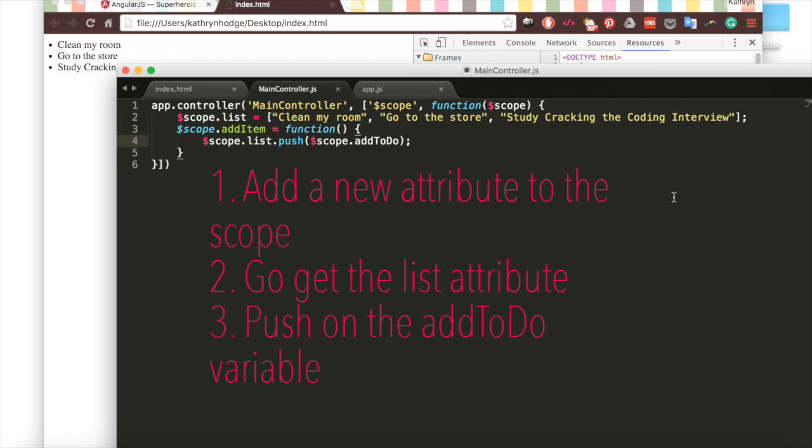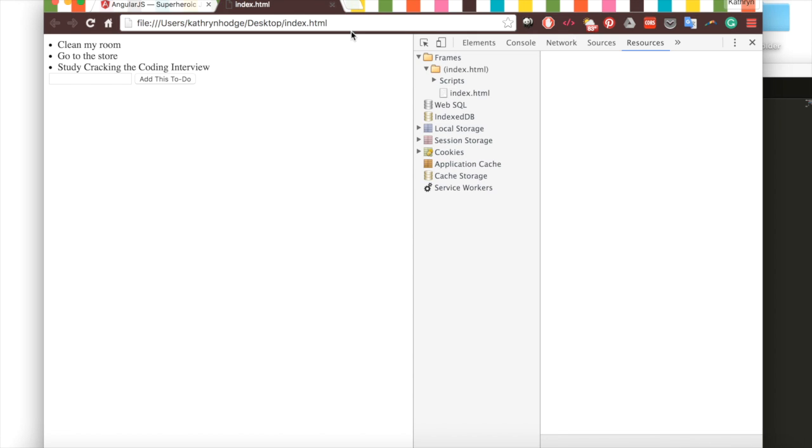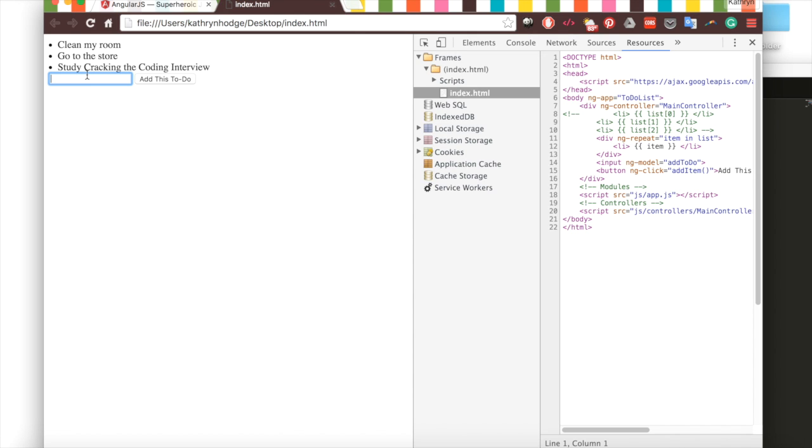Here, we add a new attribute to our scope, addItem, and give it the value of a function. Inside the function, we access our list and push on the addTodo variable, which has the value of the input field from our index.html. Now, if we refresh our web page and try to add a to-do, say, read a book, the to-do is added. However, when we refresh the page, our added data will disappear because we haven't saved it anywhere.